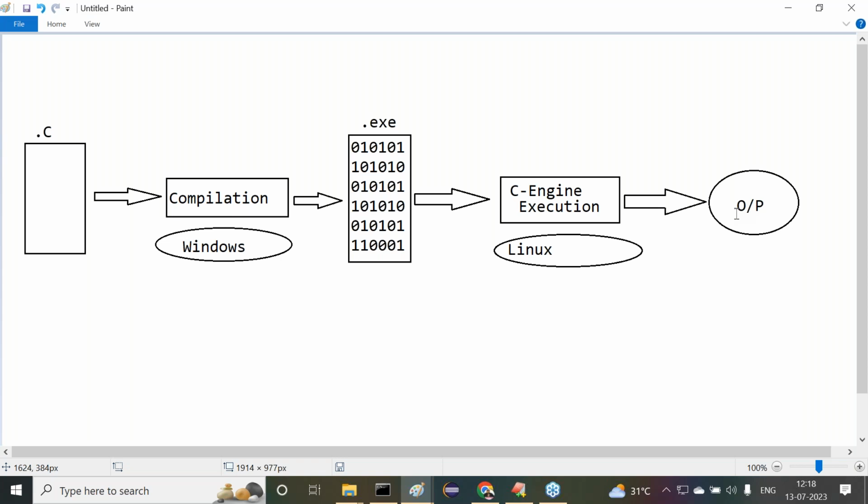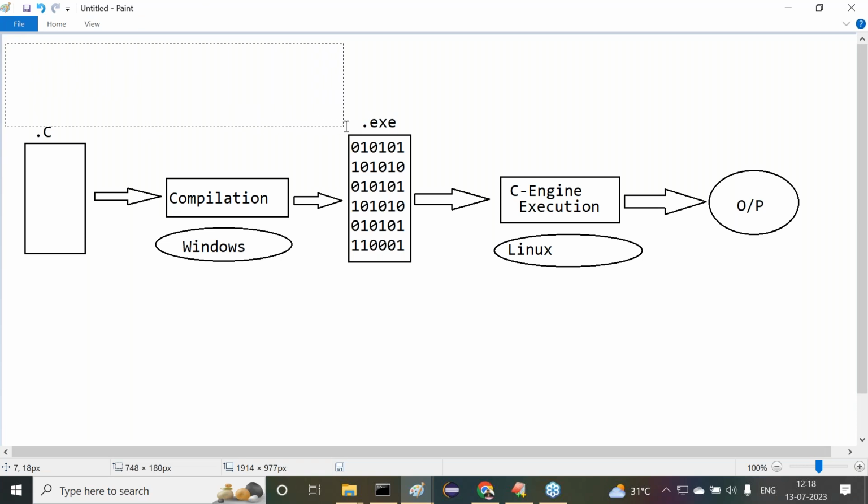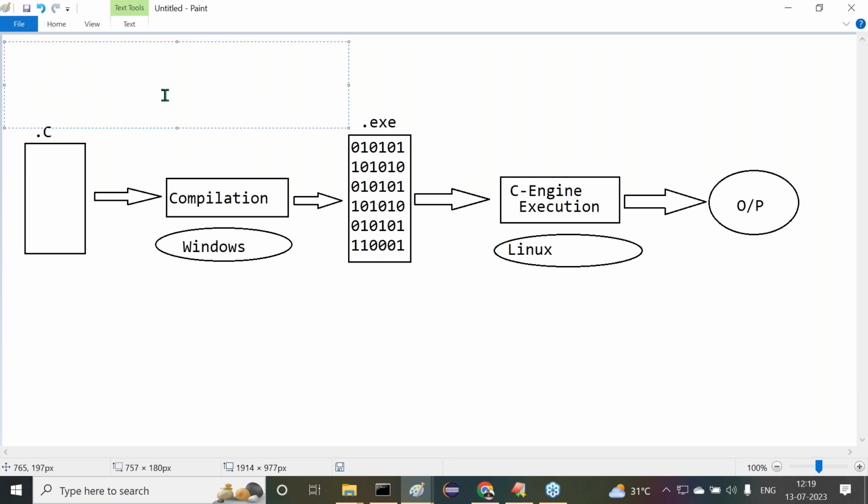All right. Now listen carefully. I want to give a small point. Try to understand this point clearly. When I compile my C program on the Windows operating system, a .exe file is created. Am I right or not? Then what is the nature of this .exe file? We have to understand this point. I'm going to provide a statement. Try to understand it clearly.